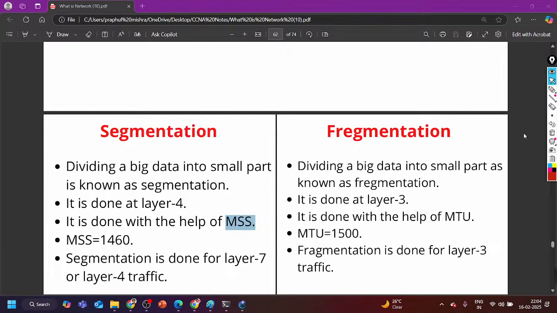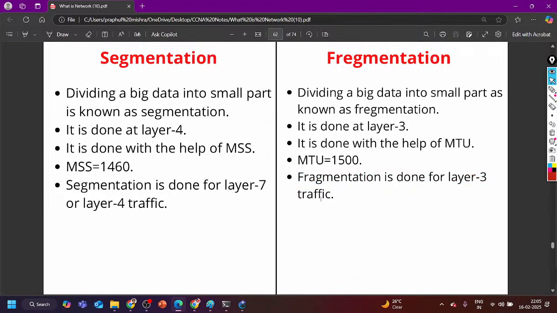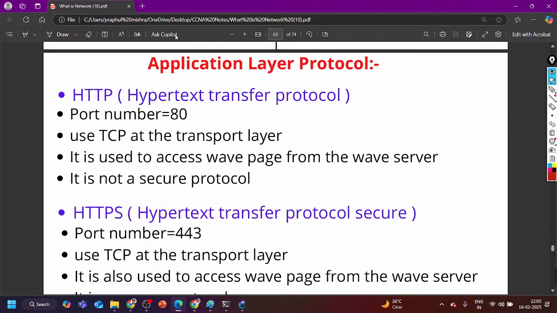So here are the differences you can see. And guys, segmentation will be performed for all application layer protocols which use TCP at the transport layer only, at layer 4. Fragmentation is for all UDP based traffic and network layer traffic, where we are not going to use TCP.